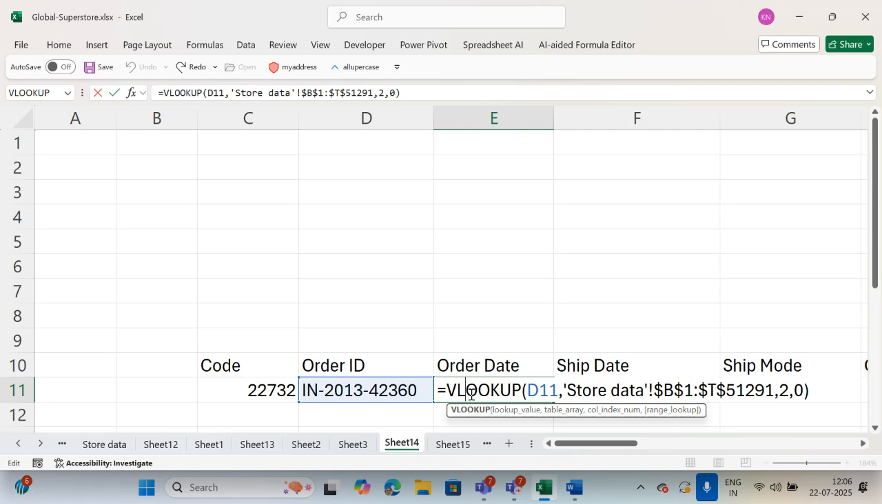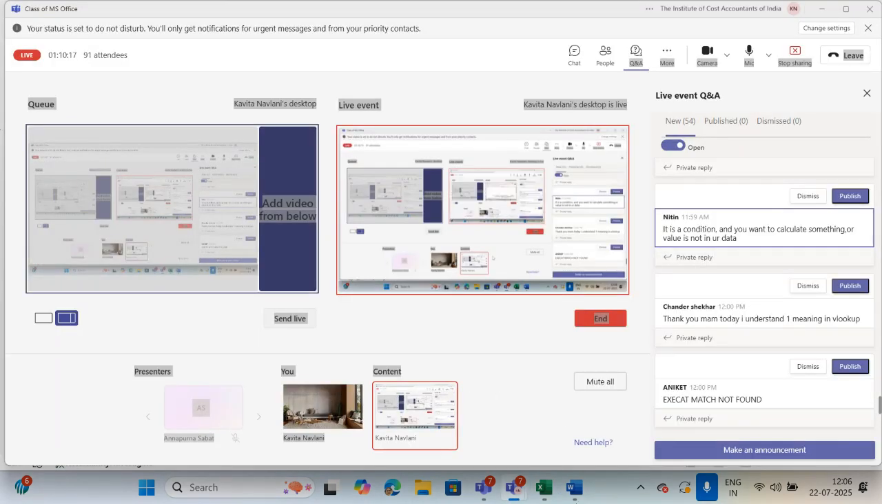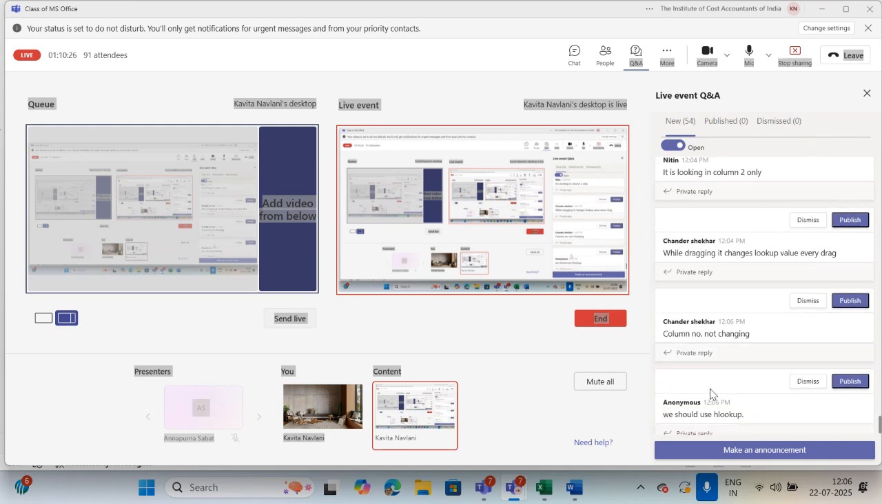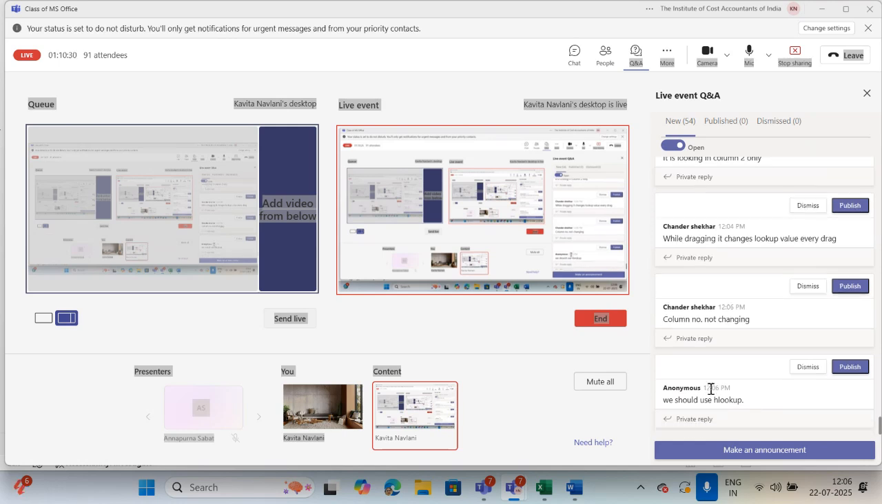Anybody find the answer? Yes, yes, very good. While dragging, it changes the lookup value. Very good.